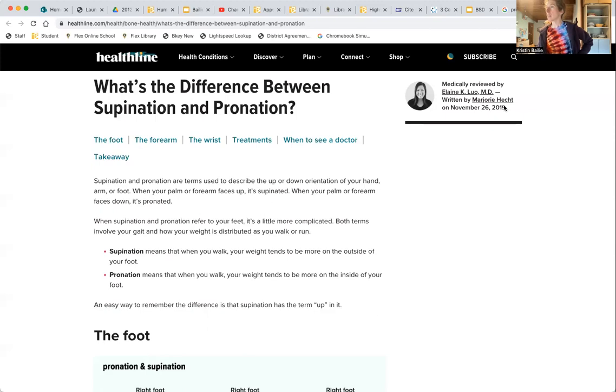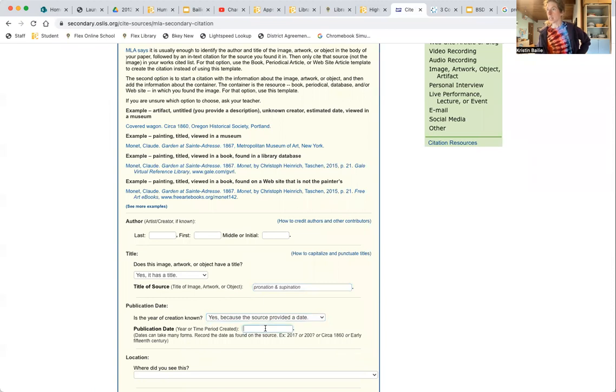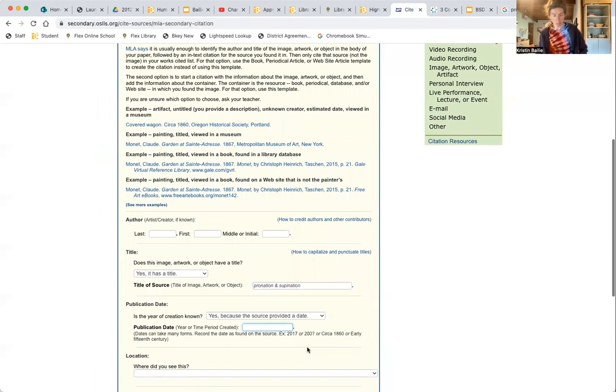So here's our information. We have who wrote the article, but not who made the picture. So we do know when the information came up. So I can go ahead and say yes, because it's provided on the site and it was created, and it says they just want a year. So that was 2019. Fantastic.